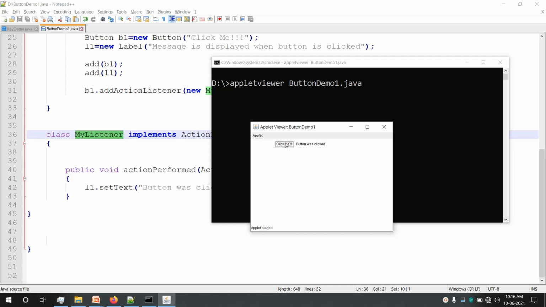In the next session we will study about anonymous inner class. There is one more type of inner class called anonymous inner class, and that we will discuss in the next session.